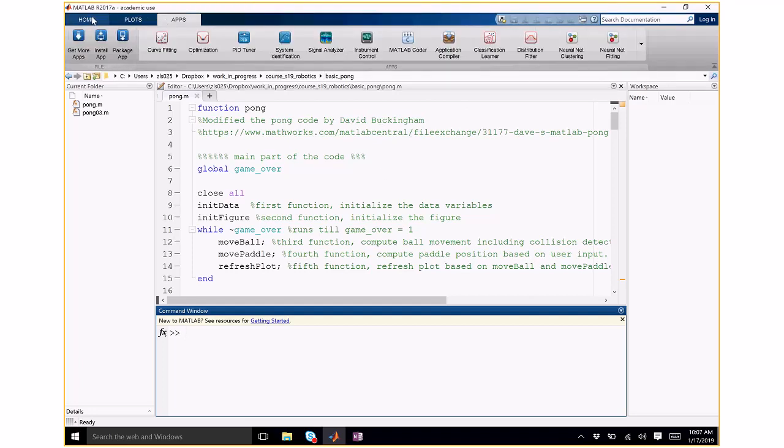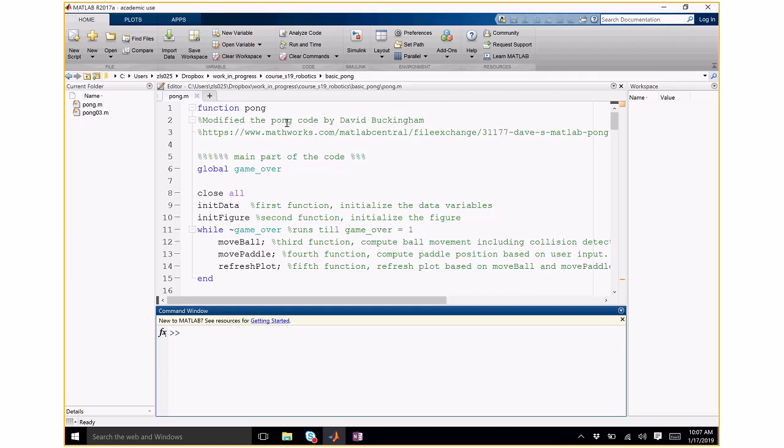Where's the run button? If you click in the text, then you pause it. Oh, there it is.